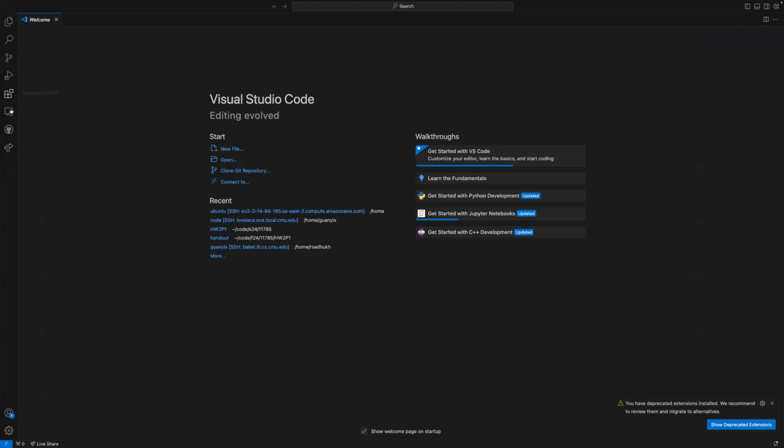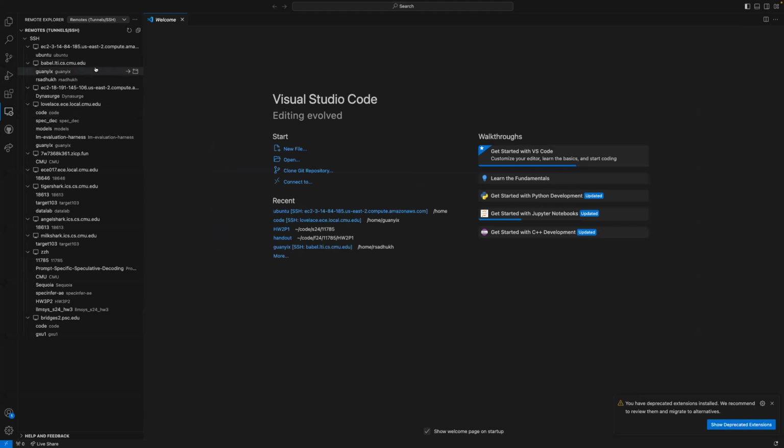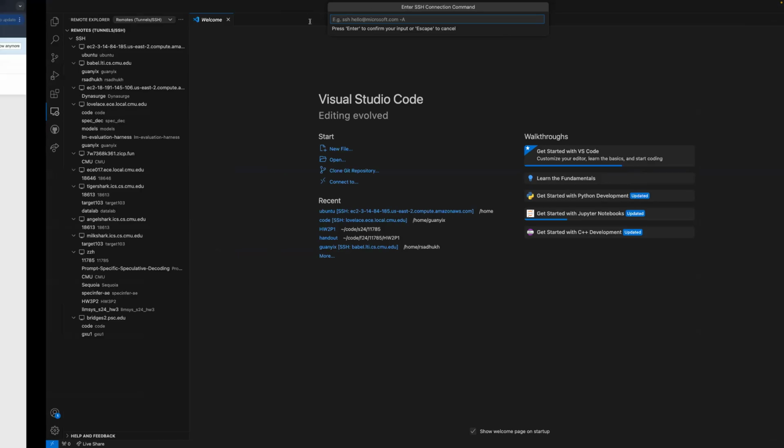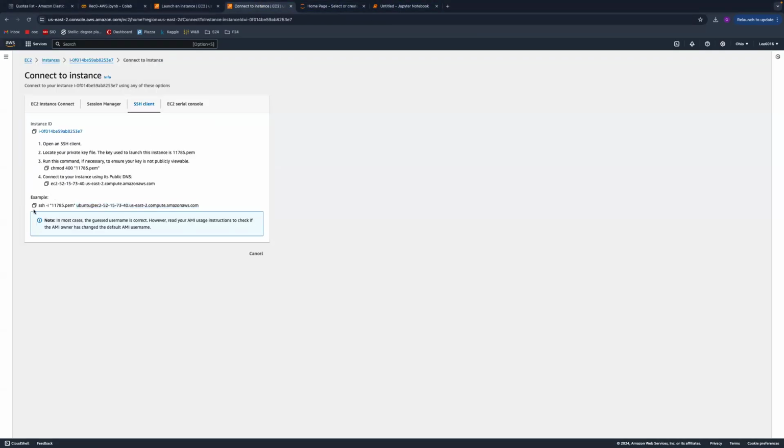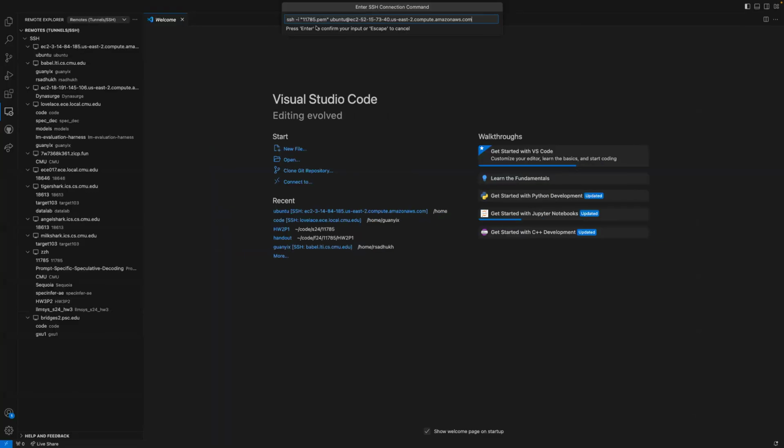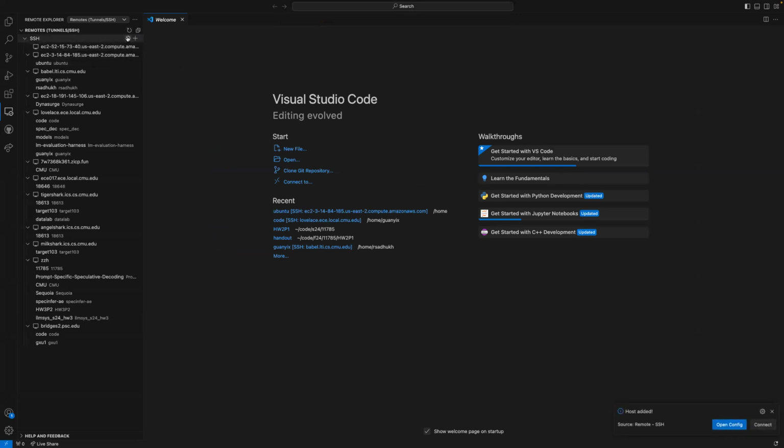Okay, so the first thing you want to do, of course, is to install a remote SSH extension if you don't already have it. And then if you go to Remote Explorer, you can just click this add button, and then you copy paste this connect command from the AWS webpage. Okay, if you refresh, you can see it here.